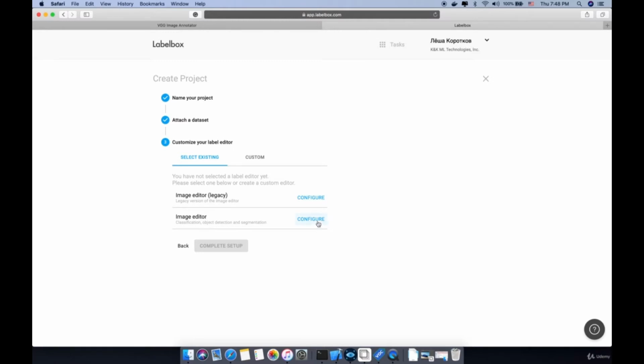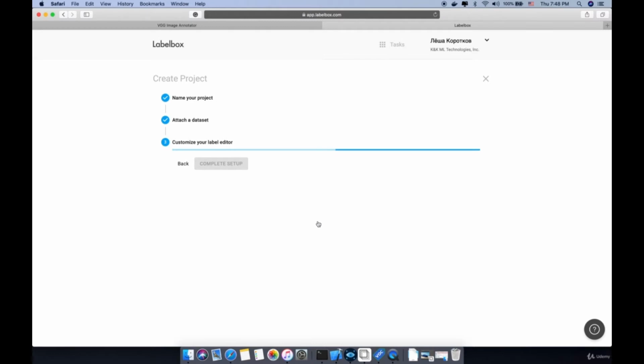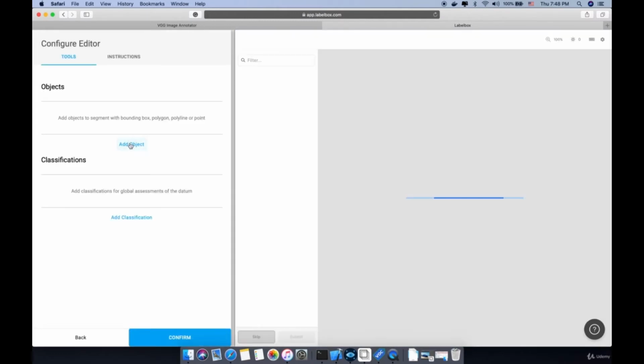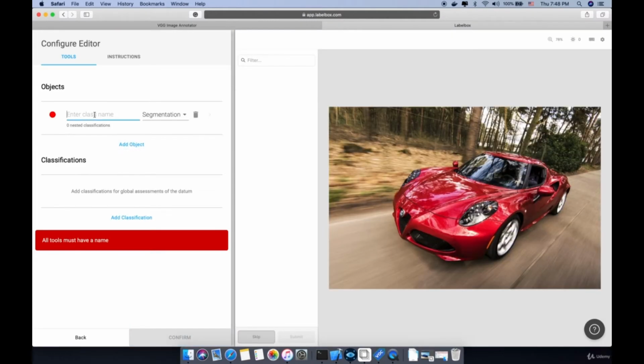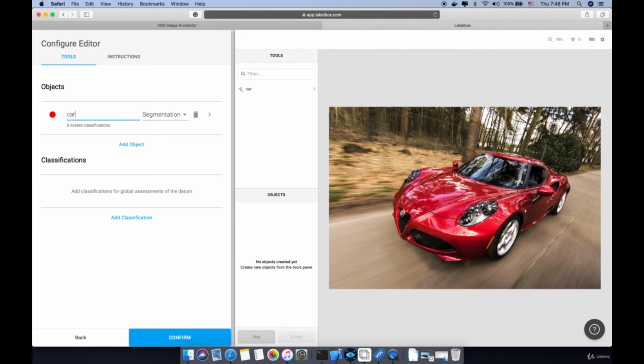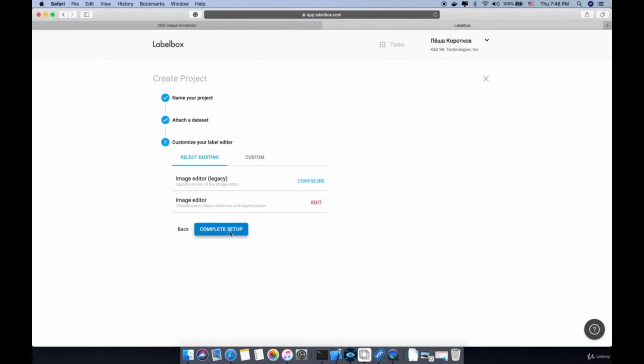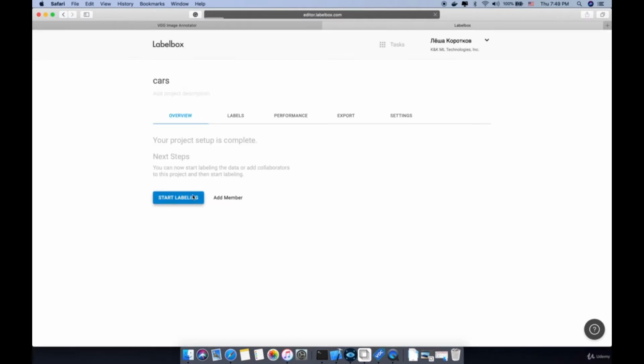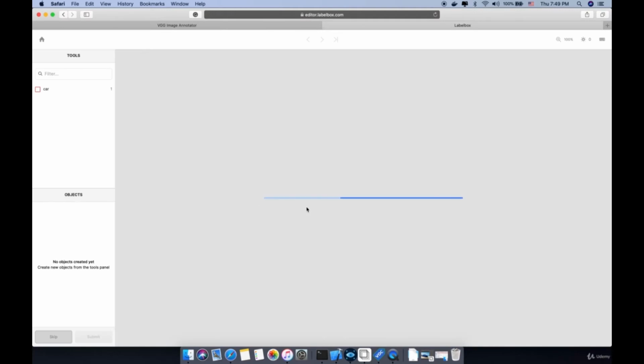They have two different editors. We can select the regular editor, add an object as a class, which will be car, and we want bounding box. Also polygons, polylines, and points are available here. We don't need classification. Confirm, complete setup, and we can start labeling images.